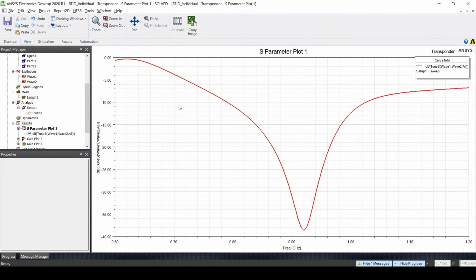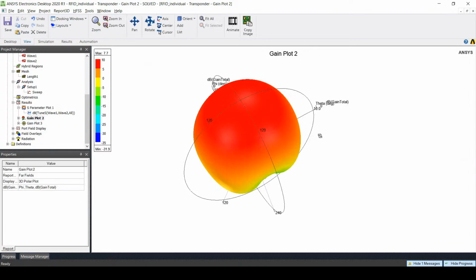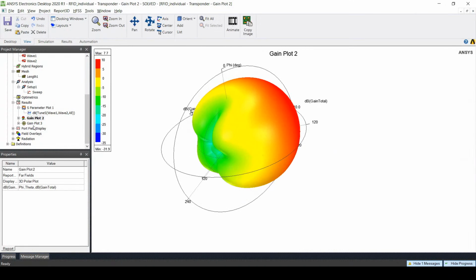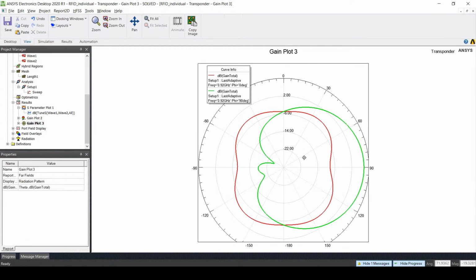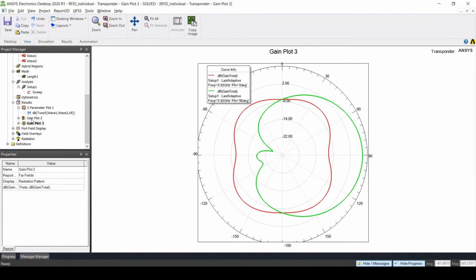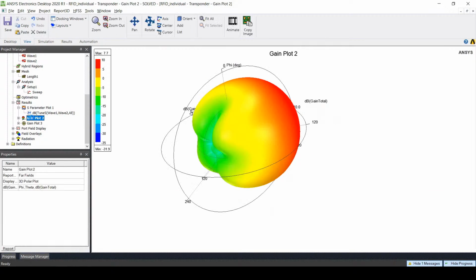Okay, let's close that. So right now we have the return loss, and we have a decent result at 920 megahertz. Next thing we are going to talk about is the radiation pattern. We can create two types of radiation pattern. One is the 3D polar plot, and the other one is just the cross-section radiation pattern. So let's take a look.